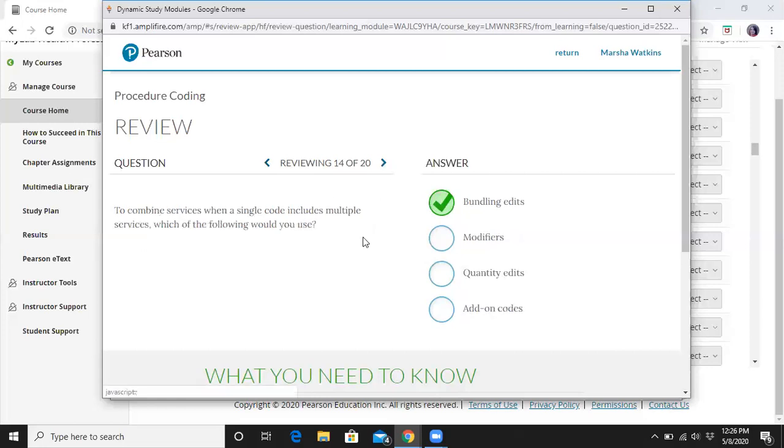To combine services when a single code includes multiple services, which of the following would you use? This here is going to be bundling edits. This has to do with CPT coding. So let's go over it again. To combine services when a single code includes multiple services, which of the following would you use? Modifiers, quantity edits, add-on codes. This is going to be a bundle. Multiple, bundle.